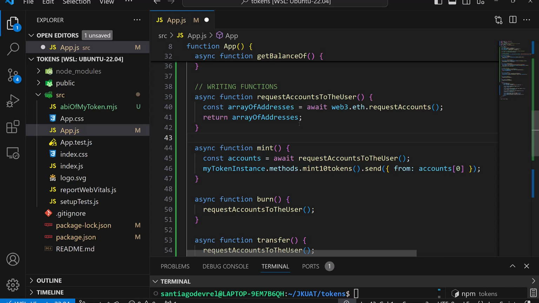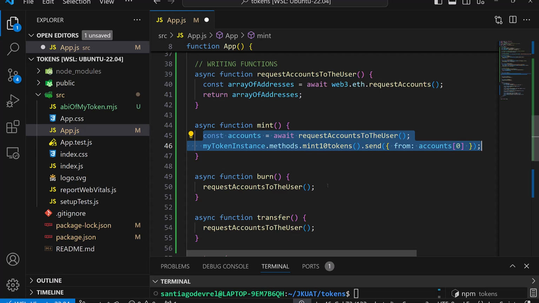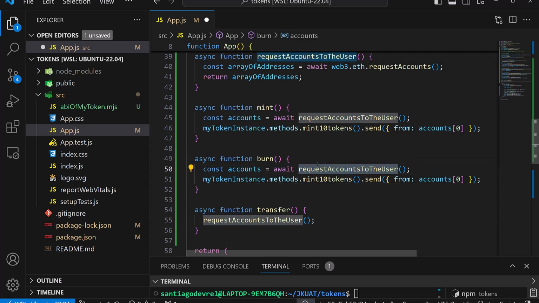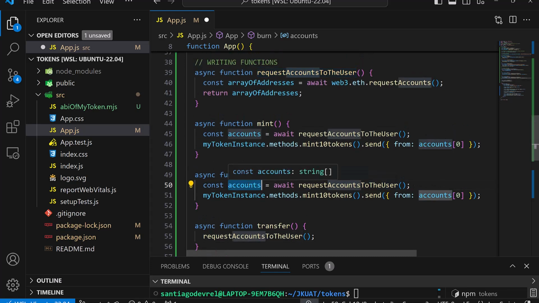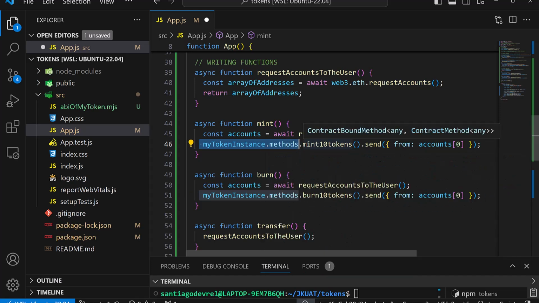Perfect. Okay, so we can basically do the same with the other ones. Let me just copy this. We are just requesting the user to connect the accounts. If the user already connected the accounts, then MetaMask will not pop up. This will just return the account that is connected right away. And then here, instead of mint 10 tokens, it's burn 10 tokens. .send, and then the same account. So this is basically the same code as you can see, but here we just change the name of the function, and then here still the same thing, the .send.